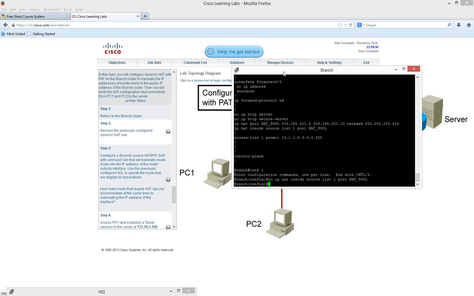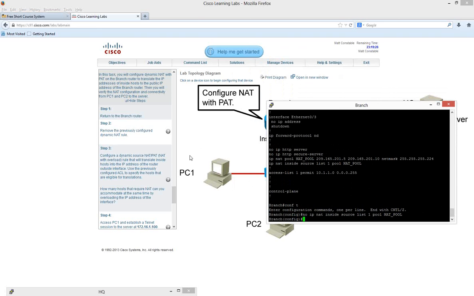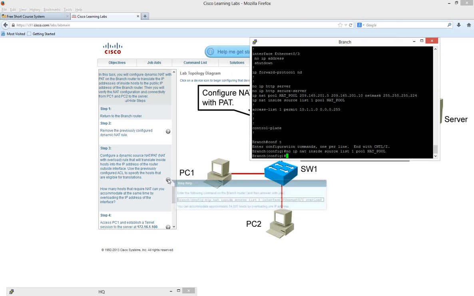So this time, we've removed our previously configured NAT rule. This time we want to configure a dynamic source rule that will translate inside hosts into the IP address of the router on the outside interface. So how do we do that? Remember, if we looked at our previous slide, it was actually fairly straightforward. So we do our IP NAT inside source, list 1, interface, Ethernet 0, overload. Okay, so let's have a look at that.